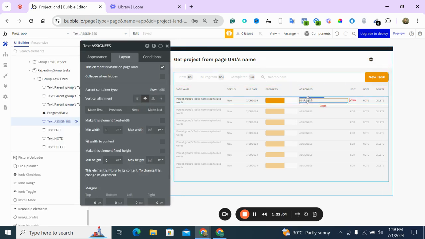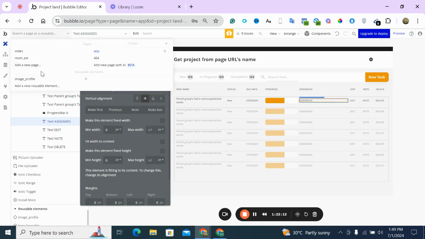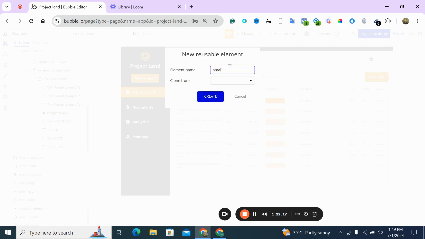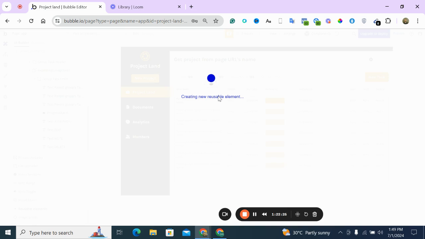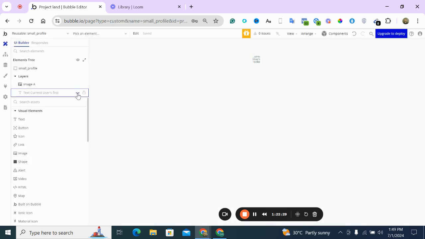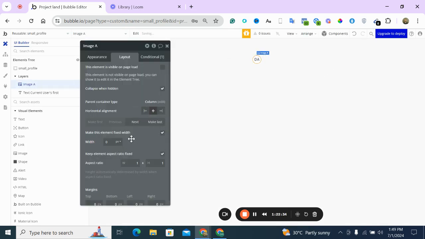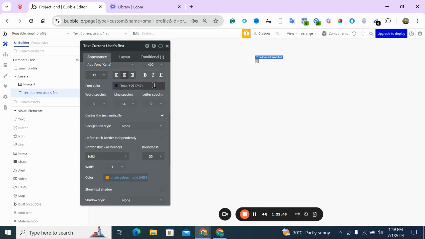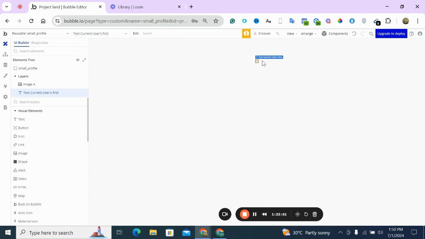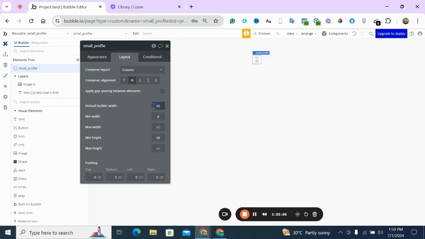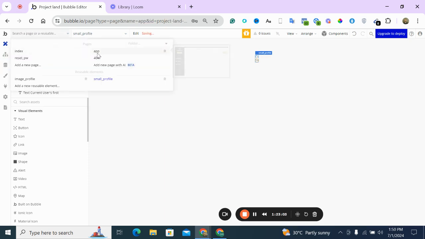Now ideally, I would have wanted to paste that here, but I'm just seeing it now that that wouldn't work for what I want to do there. So I'm going to create a new one. I'm going to call this small profile and clone from this. I'm just going to do the same thing, but I'm going to make it tinier. I'm going to make it 20 pixels width, 20 pixels height. This will be 20, 20, 12. This is 20 by 20. So that's small profile. Go back to my app.